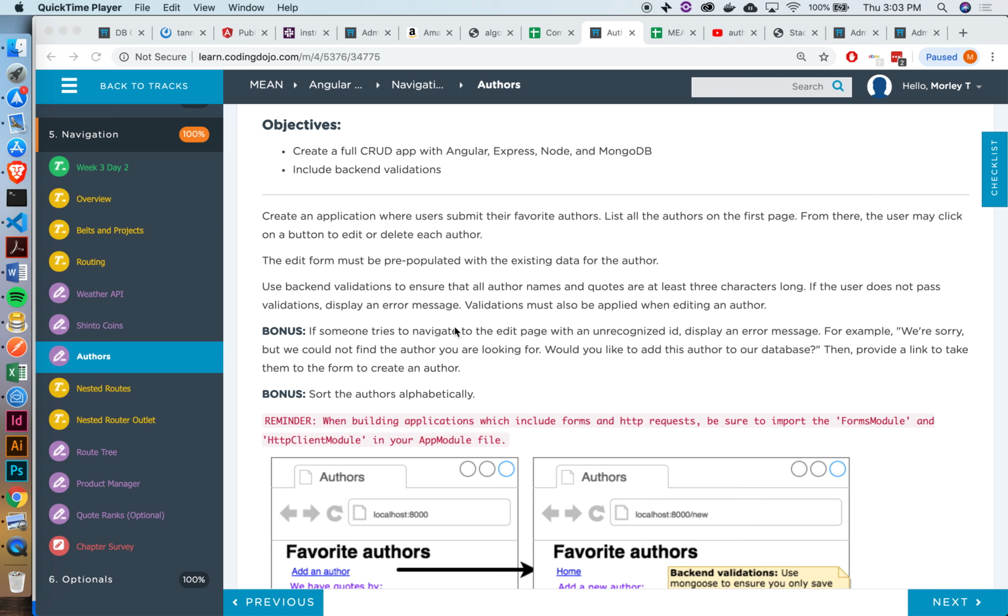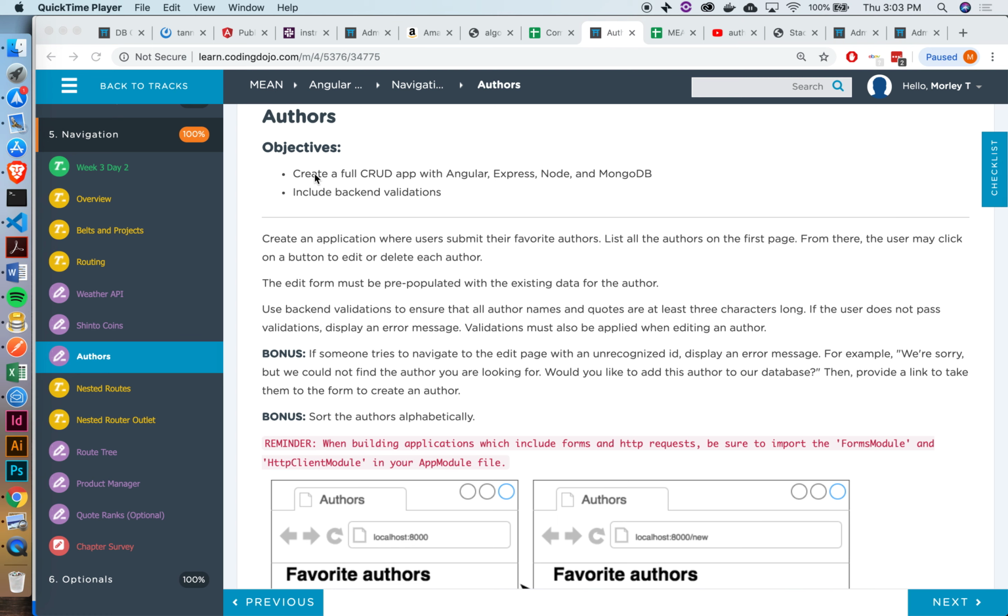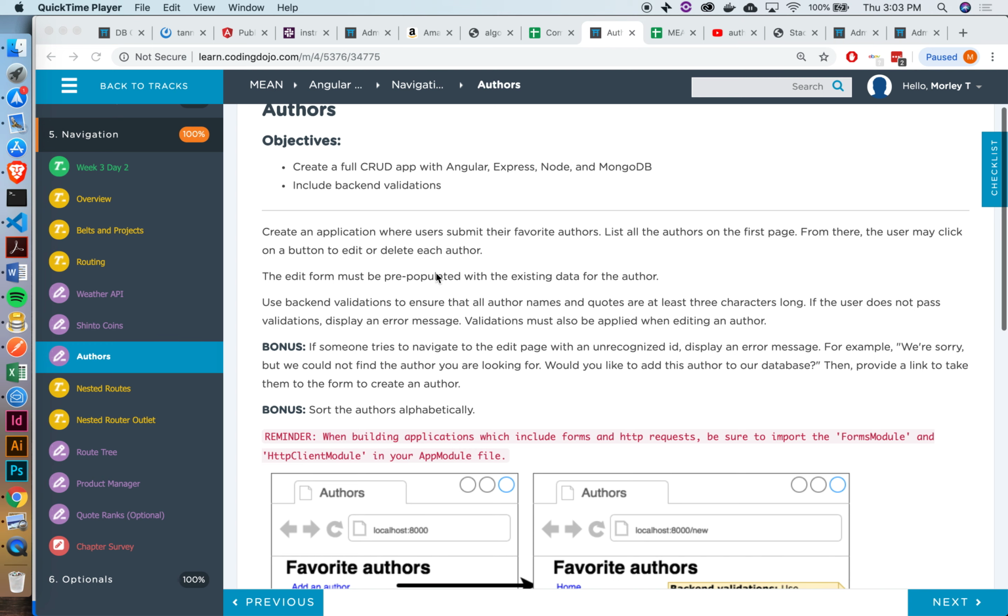Good afternoon, everyone. Today we're going to be doing a demo of Authors, which is this project here. Our objective is to create a full CRUD app with Angular, Express, Node, and MongoDB, and include backend validations. So that'll be a new little twist.